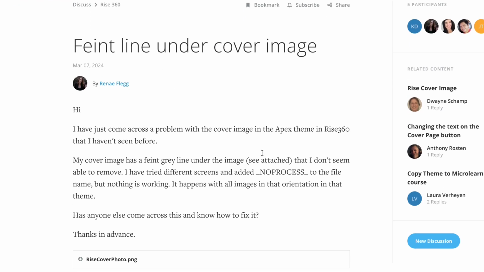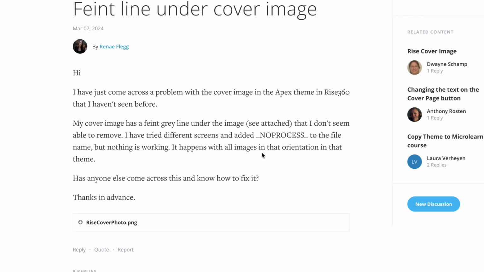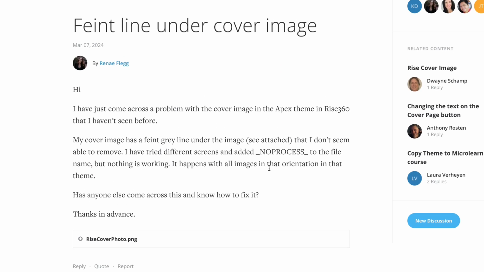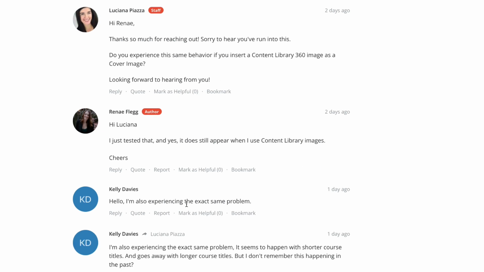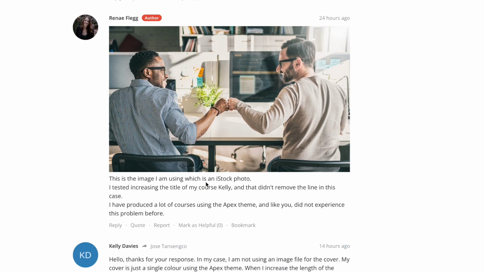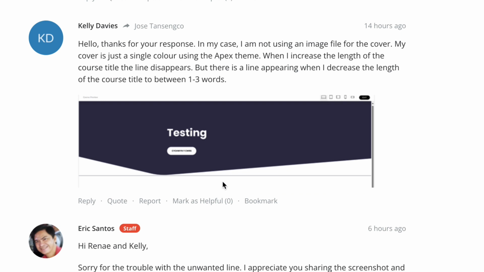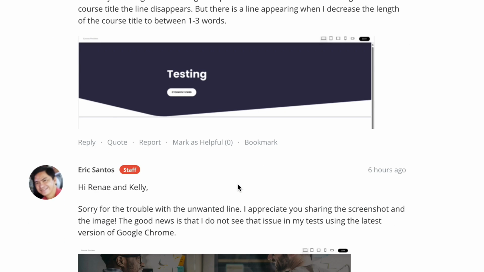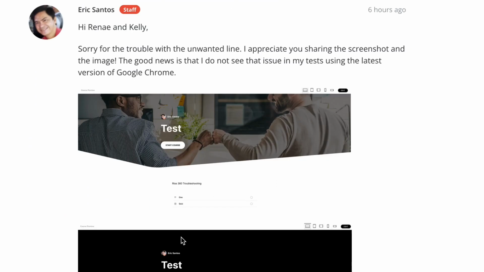This is a fun issue in Rise: faint line under cover image using Apex theme. And at first I thought, that sounds familiar. I think I've seen this before. And thanks for the screenshot there, Kelly. Very obvious in Kelly's screenshot.